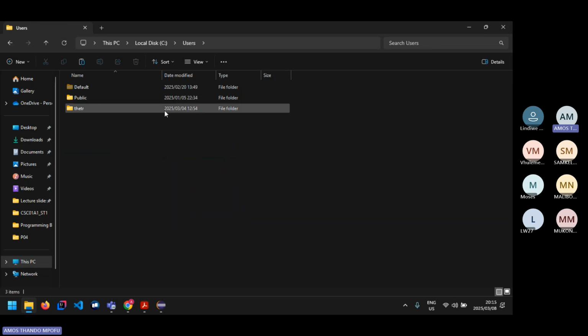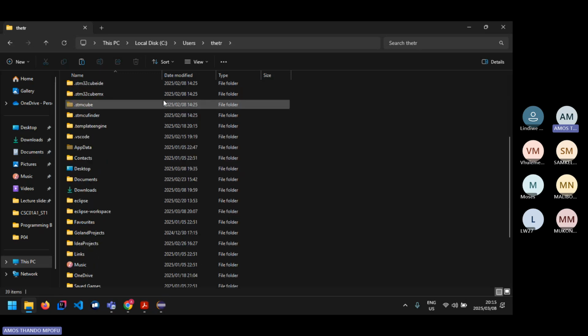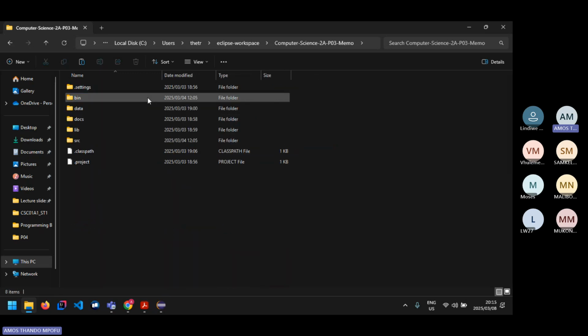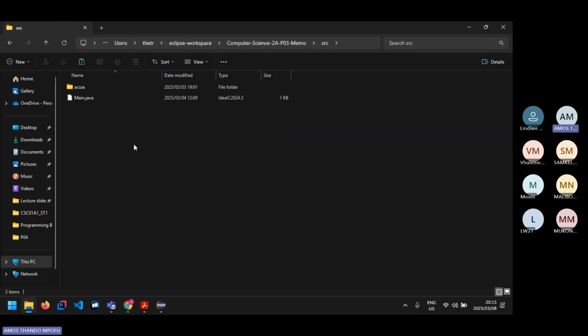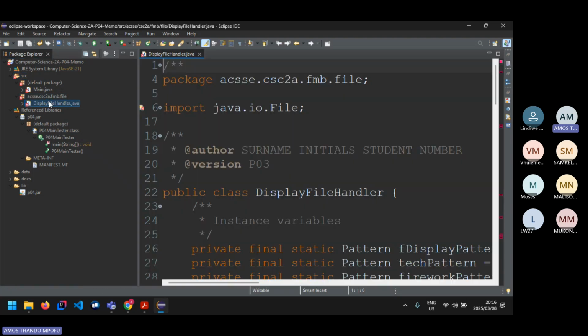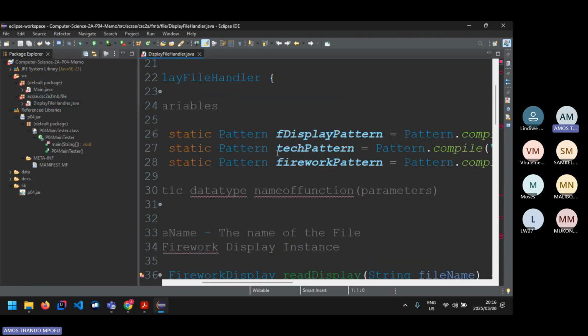It's under users, this, and then Eclipse Workspace, practical 3. So this is the solution that I need to use in my practical. So I'm gonna take this, copy this exe folder because I need the source code, and then click on source and then paste. And then let me see, firework display.